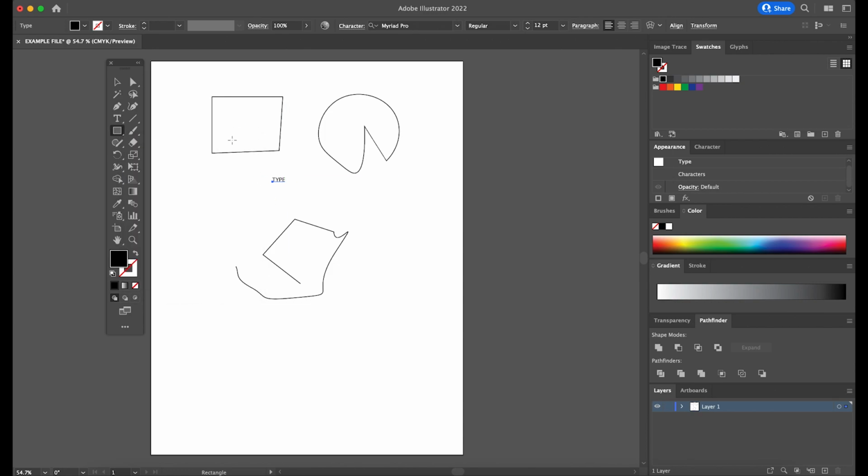The rectangle tool we already used a little bit, but if you want more shapes than just a rectangle, you can right click and select any kind of other shape that you'd like. The star tool is pretty fun.